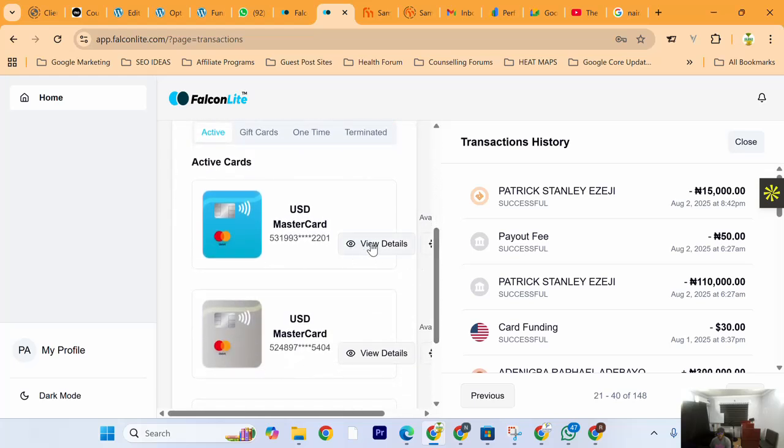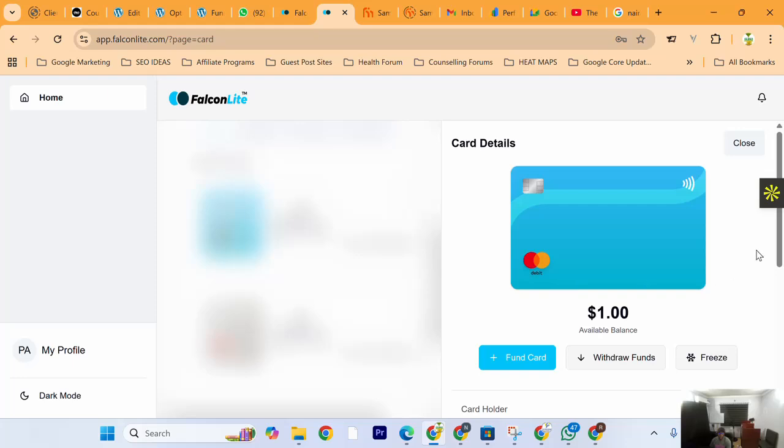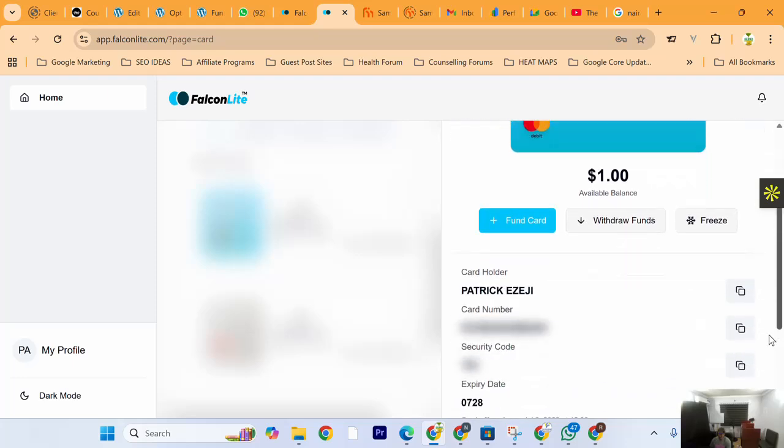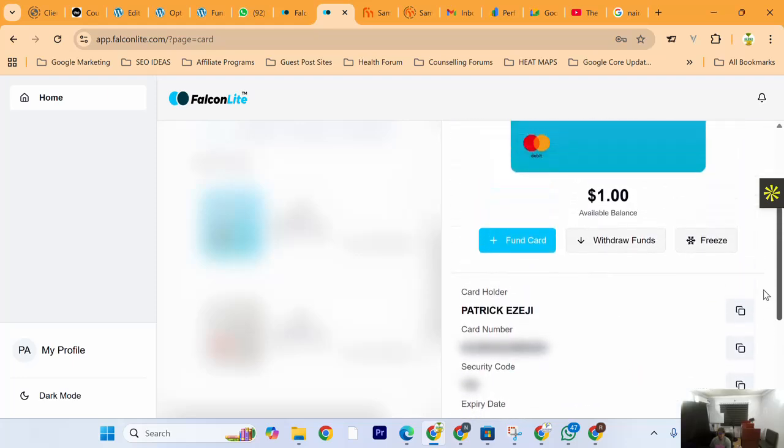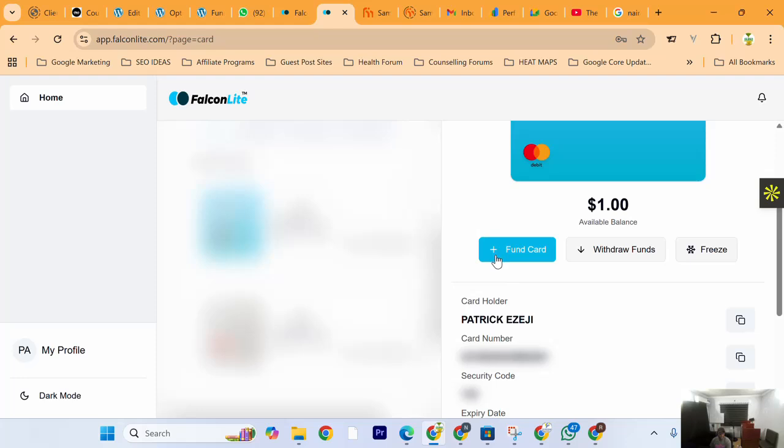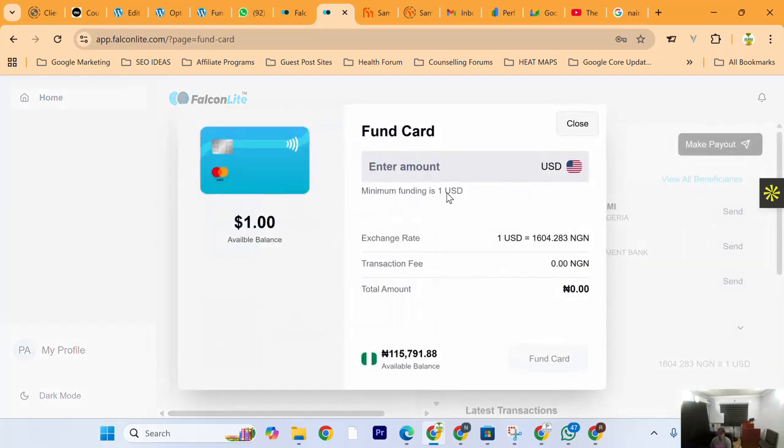So I will tap on this view details. Yeah, currently I have about $1 here, nothing much in this one. So I want to fund this card. So we go ahead and tap on fund cards, and then from here US dollars. I want to fund $17 for something very important. Yeah, $17 is about 27,000 plus. Yeah, about 1,600 plus exchange rate, and transaction fee of 409.